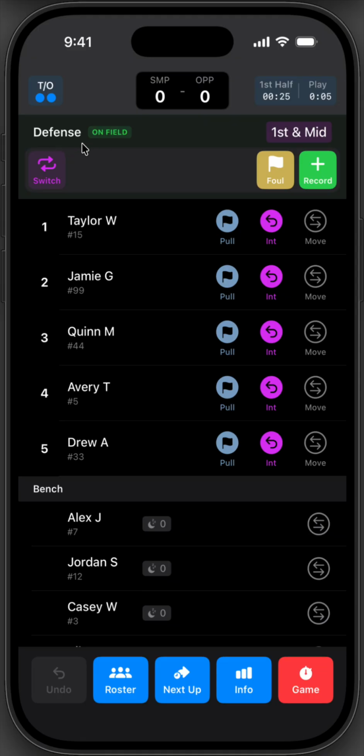Below that, you can see that we have defense on the field, and you see the down and distance. The main part of the game manager is below. You see each player with quick recording options. And you have this green record button at the top right, which you'll be tapping a lot.